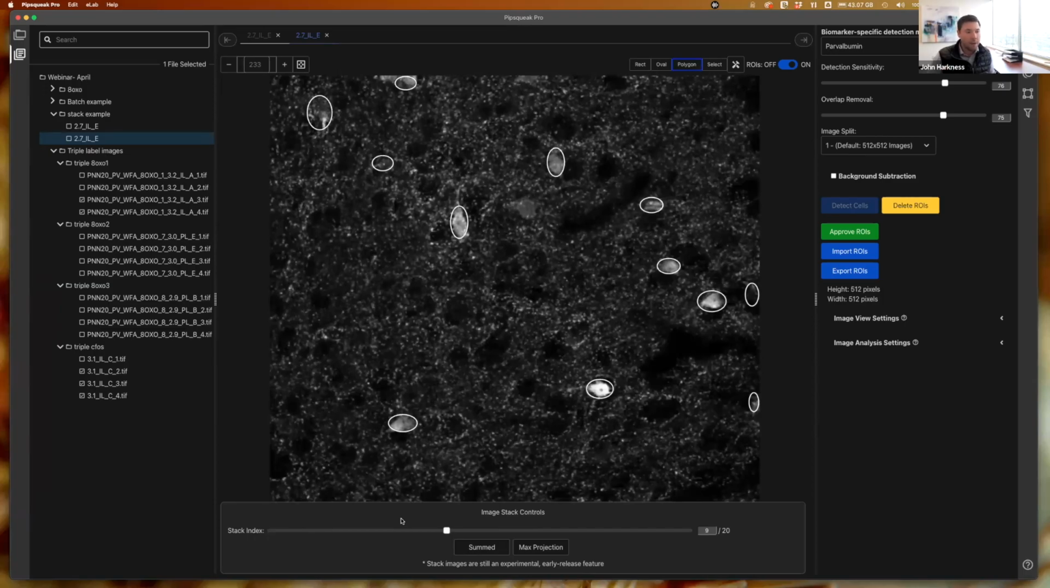Another functionality we have coming out very soon is the ability to analyze each one of these Z steps independently. What it's going to do for you is start to develop a 3-dimensional detection of that object. So you'll see your detections start and stop within your Z plane. And hopefully that provides another level of analysis that you can't currently get here.